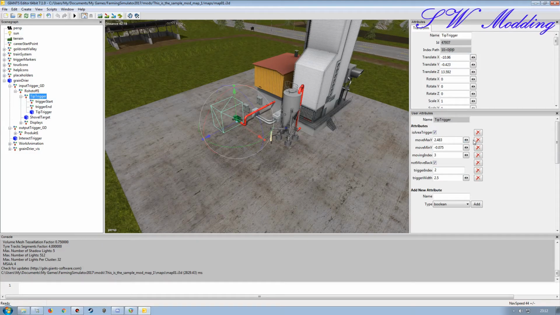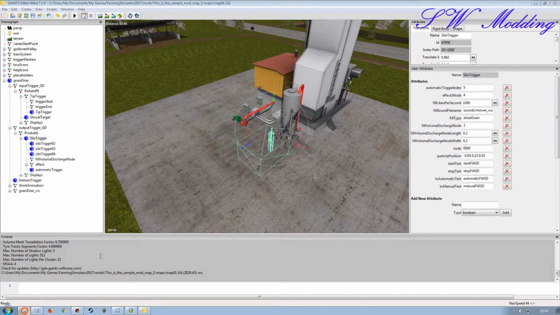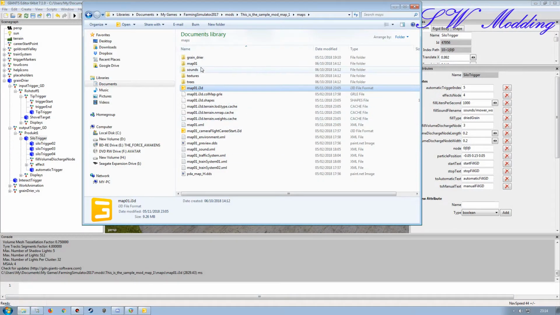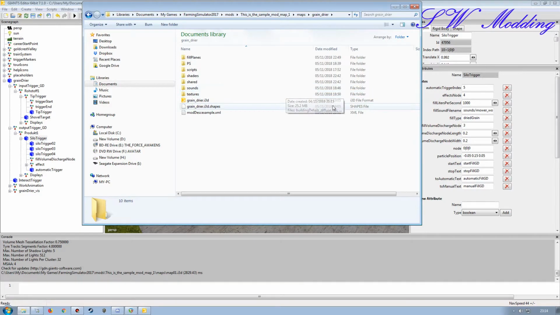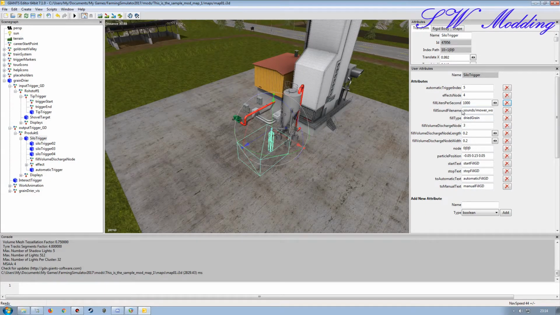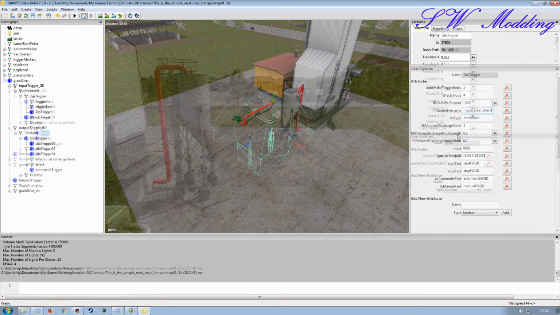So what we need to do is remove some of these user attributes to prevent that error from coming up. The actual move min max, we don't need those. The moving index we don't need, and also the not move back, we don't need that one either, because that's to do with the actual moving plane as well, because that sound file is no longer going to be in the same place, because now it's going to be maps, grain dryer, and then sounds. So let's change that while we're here. Maps, grain underscore dryer. There we go, that should be better.